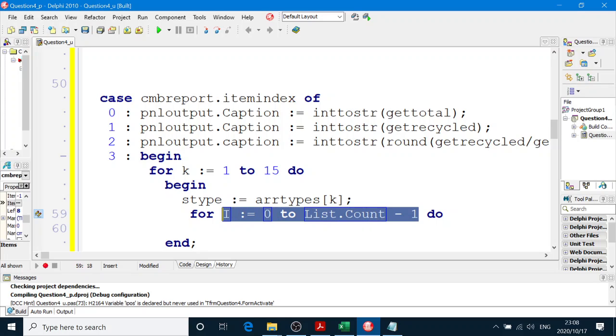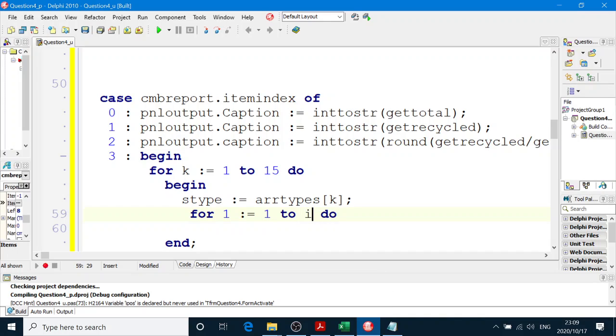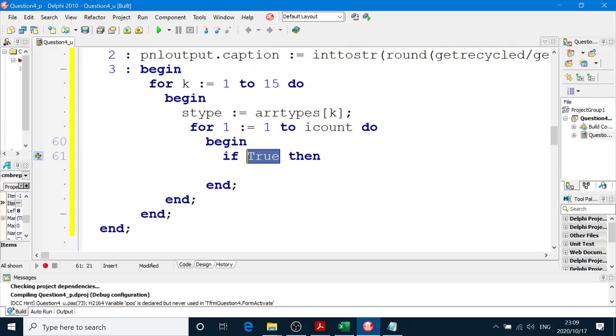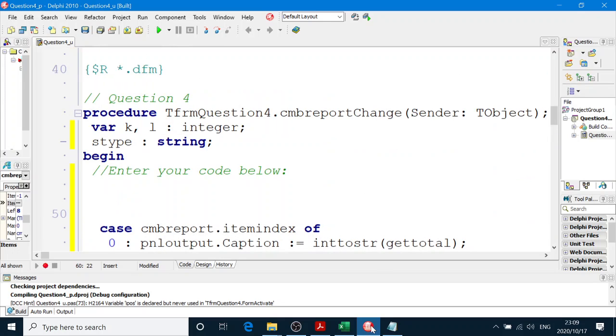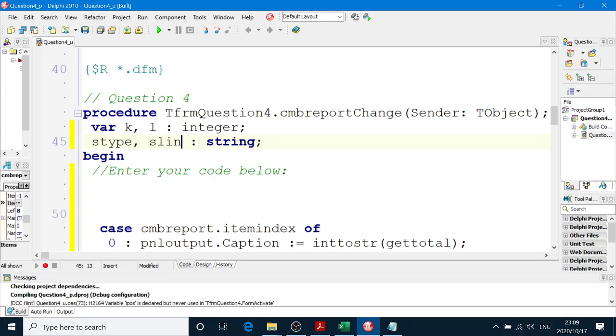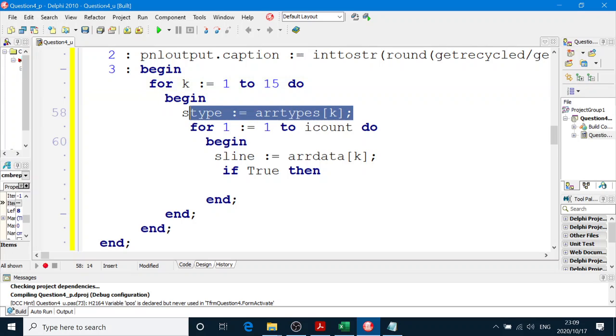So I'm going to say for L equals 1 to, how many times? Well, AR data, remember, has R count as the number of boxes that are filled. Do begin and end. Always have begin and end. Can you see how it's nicely nested there? Now we're going to ask the question, if, well, fine, I will go and do this. S string or S line. Let's say we're going to say S line equals AR data square brackets K, just so that you can see the for loop, the first for loop, the outside for loop is going to go through each box of AR types.